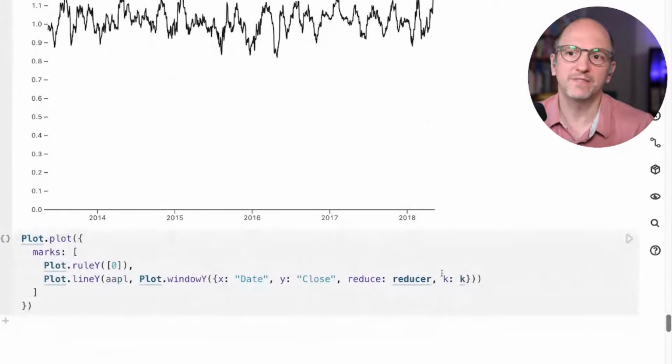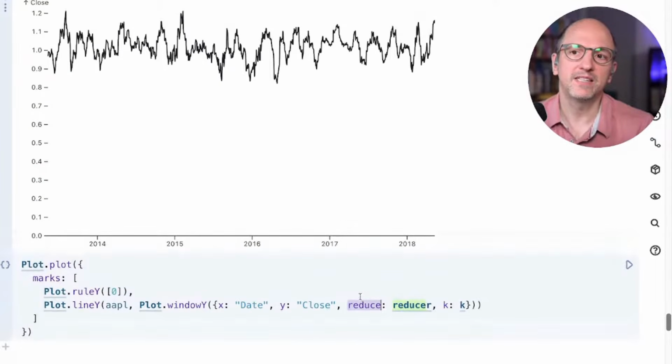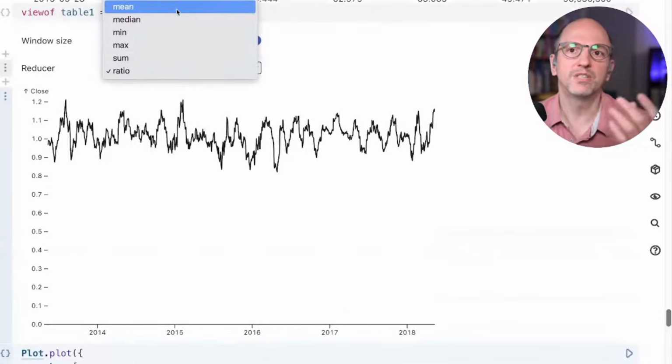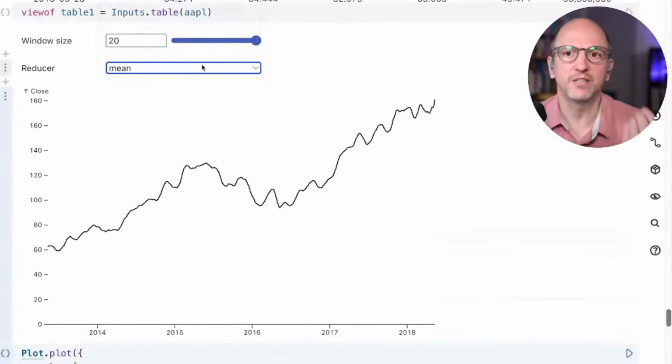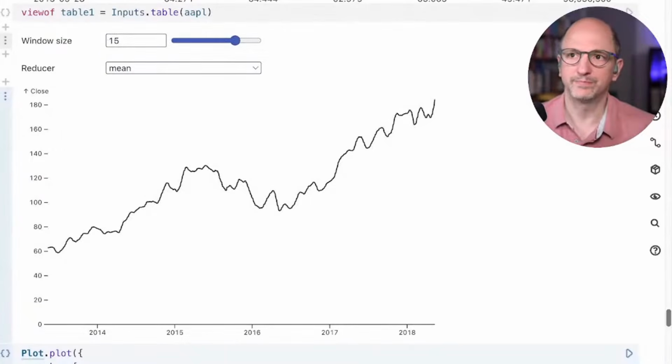The way this is specified here is that there are 2 fields: k for the window size, and reduce, which is the method that we use for reducing the values, so for computing the value within the window. And so this is another way of doing transformations. All right, and I'm at time essentially.